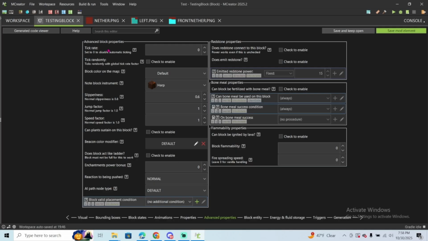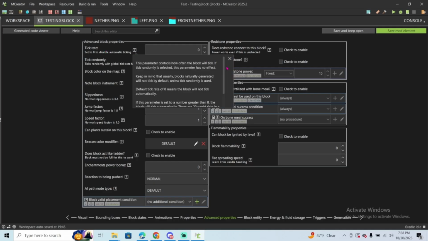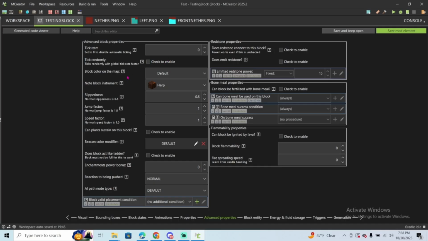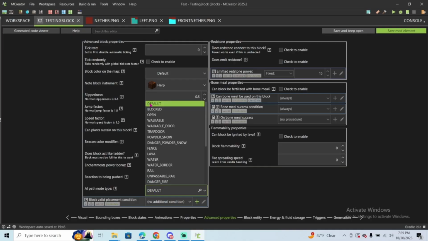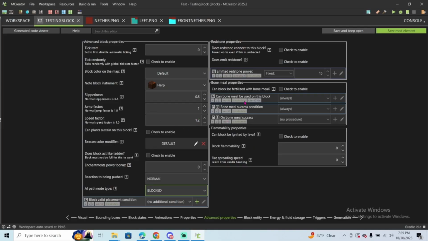Tick rate, I don't really know what that is. But yeah, like all these, whenever you touch it, it will make this. So for example, soul sand makes you slower once you walk in it. You can change this, so let's say I want them to be faster, 1.2 gives you a little speed boost whenever you're on the block. Also, AI path node, you can block this so mobs can't go on it, so I guess we'll do that and then showcase that.